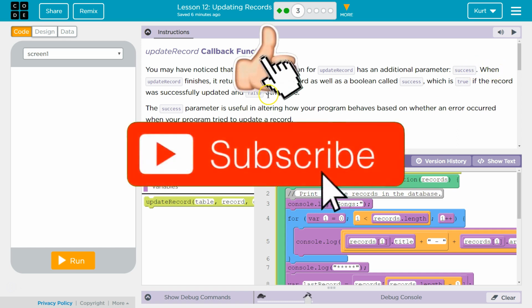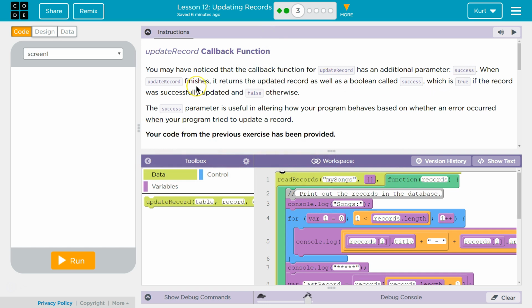Yep, success. When update record finishes, I bet it's a Boolean value. When update record finishes, it returns the updated record as well as a Boolean called success, which is true if the record was successfully updated and false otherwise. The success parameter is useful in altering how your program behaves. Because if it returns false, that means it didn't find the record, and it would avoid an error, based on whether an error occurred when the program tried to update a record.